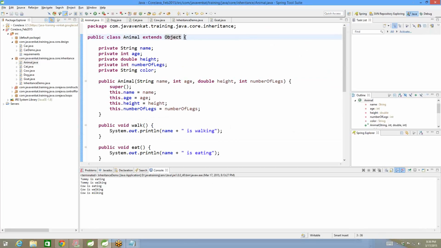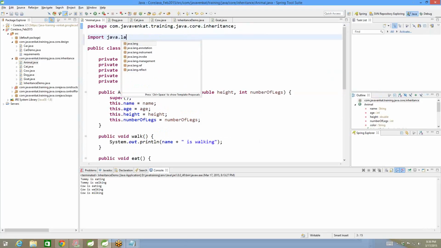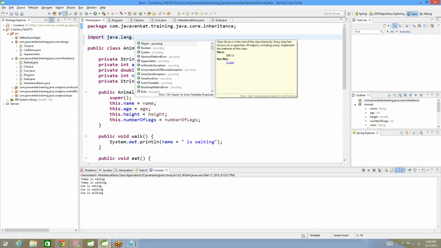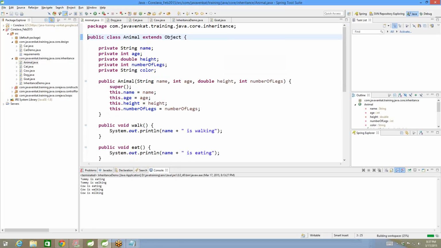You may be wondering, hey, you said that I'm in this package, com.java.venkat.training.java.core.inheritance, but Object is in the java.lang package. If I use a class from a different package, I need to import java.lang.Object, right? But how come I don't have to do this here? Even though I'm not doing it, the compiler is not complaining about it.